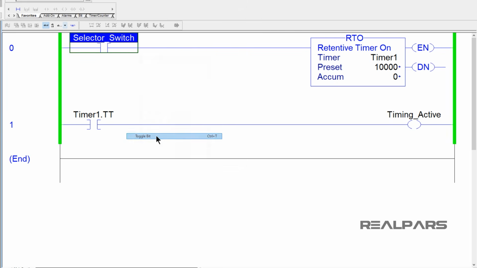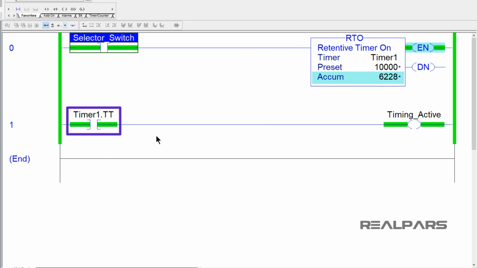So when the selector switch is turned on, the retentive on-delay timer accumulated value starts accumulating time. The timer enabled bit turns on, and the timer timing bit turns on. If the selector switch is left on, the accumulated value will reach 10,000. The timer will stop accumulating time, the timer enabled bit will stay on, the timer timing bit will turn off, and the timer done bit will turn on.